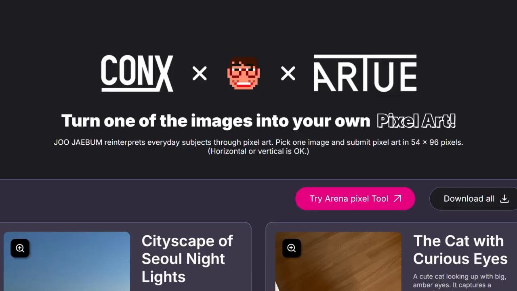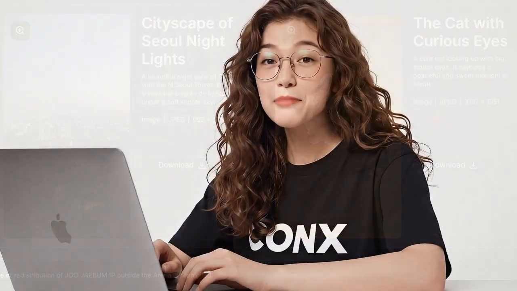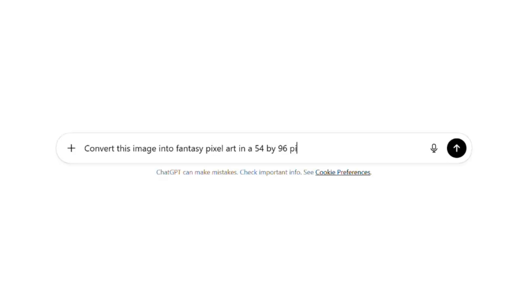Now, choose one of the theme images. Think about how you want to reinterpret it. I love Fantasy World, so I'll type this prompt. Convert this image into fantasy pixel art in a 54 by 96 pixel grid. Done! The image is generated.